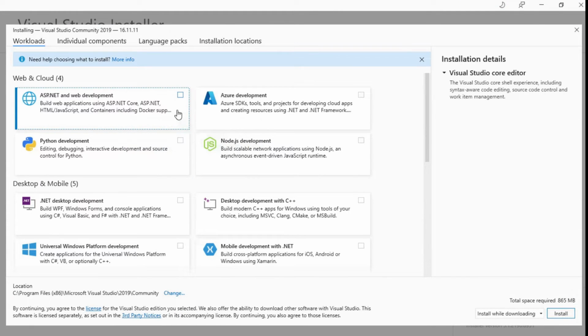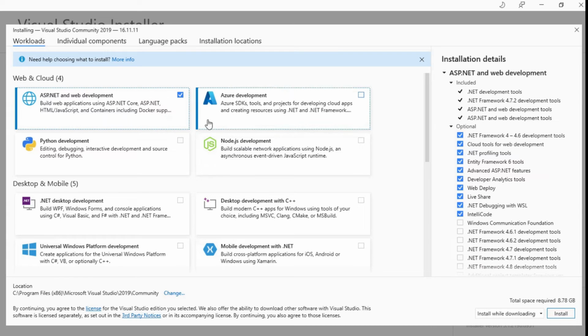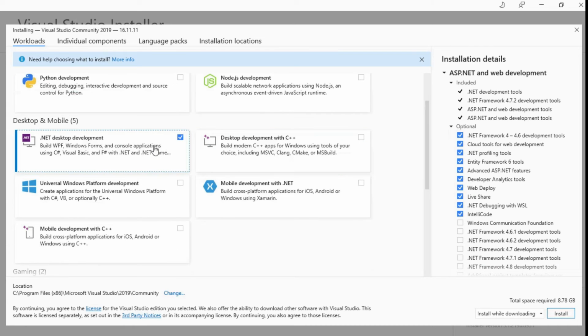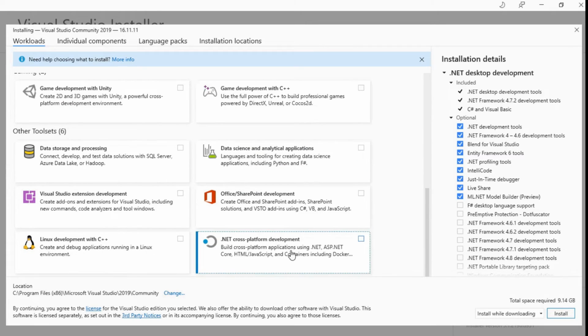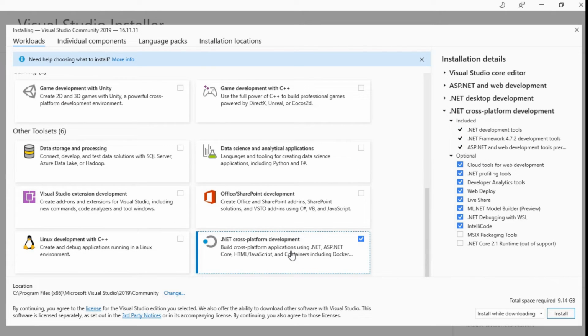Select ASP.NET and web development. And select .NET desktop development. And select .NET cross-platform development. Then select Install while downloading. Click on Install.